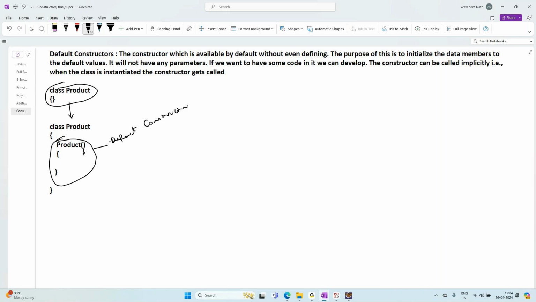So no parameters here. In this you don't have any parameters. Okay, so in that way you are looking at things. So that is what a default constructor is. Anyhow, you can write the code here.